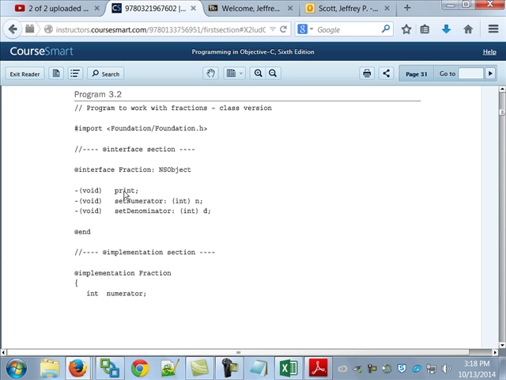Since print does not require any parameters, it's okay to put it like that without parentheses. That's different between C and Objective-C. You can't do that in regular C. You still can put the parens in there if you want to. It doesn't hurt anything to do it. Set numerator requires an integer to be passed in, and inside of that method, that integer will be referred to as n. Set denominator requires an integer passed into it, and inside of that method, it'll be referred to as d. That should make sense by now to every one of you in here.